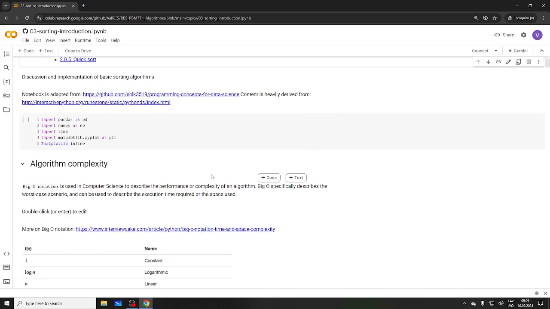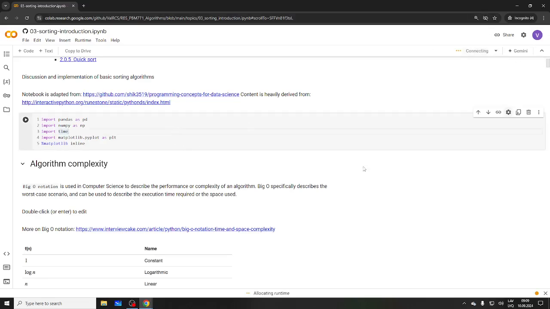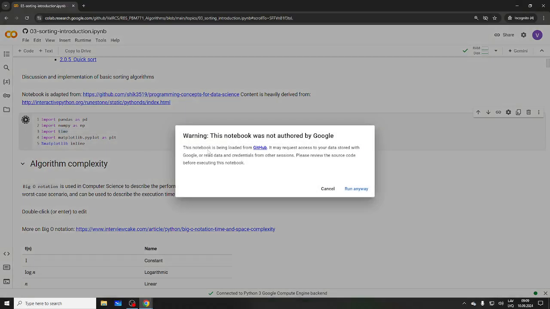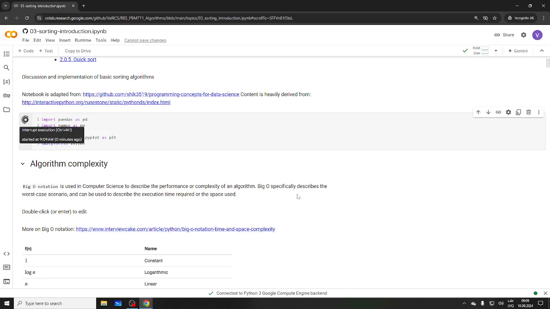But we'll see if it actually is better than merge sort, for example. Okay, right. So we will need to import some libraries since we'll be using Python. I'll connect to the virtual machine somewhere in Google servers, and we will import some libraries.